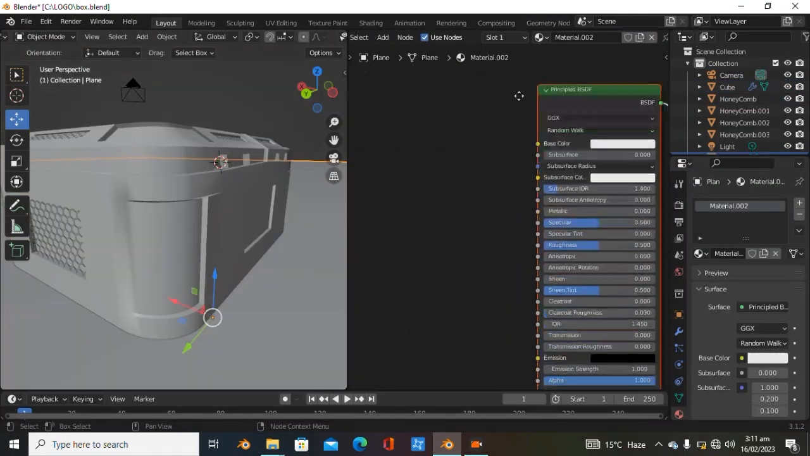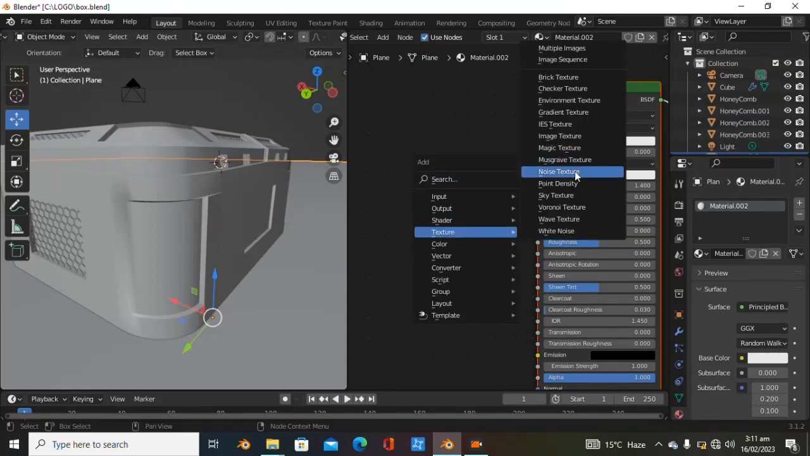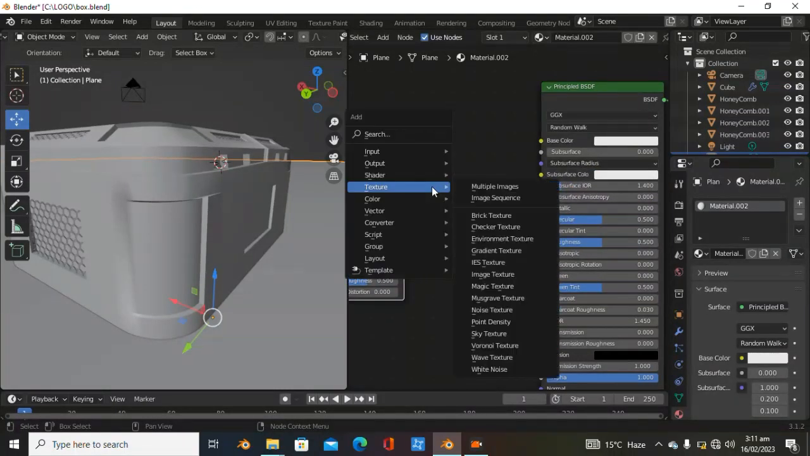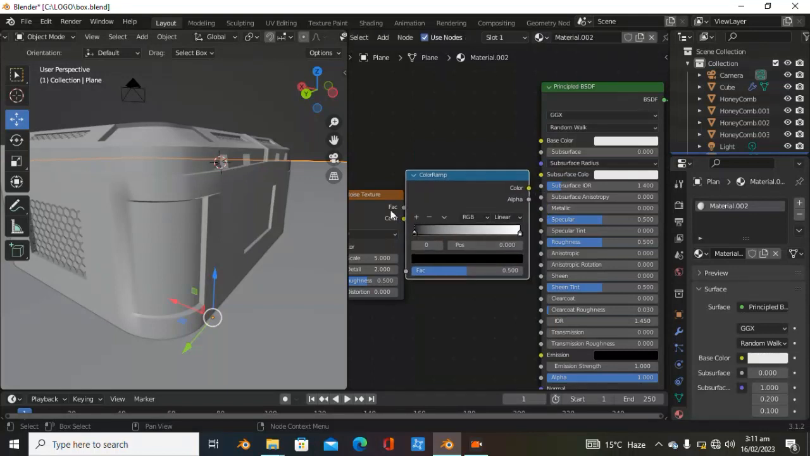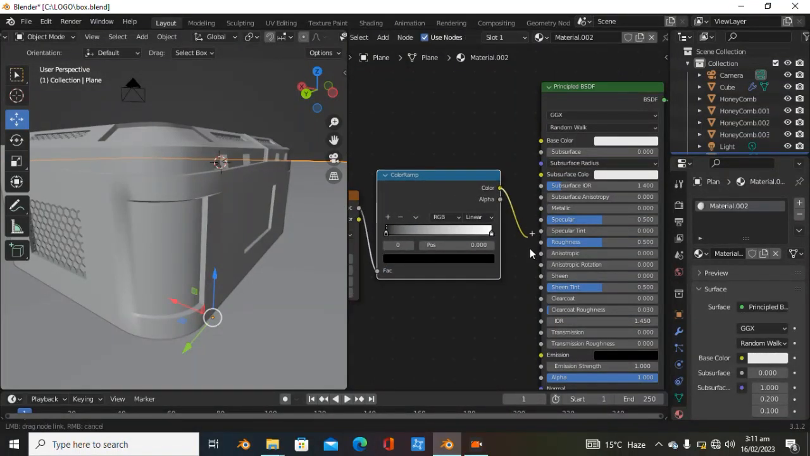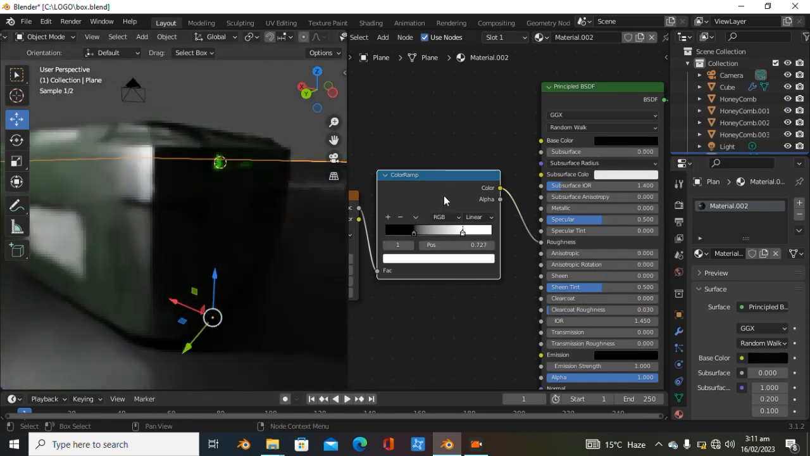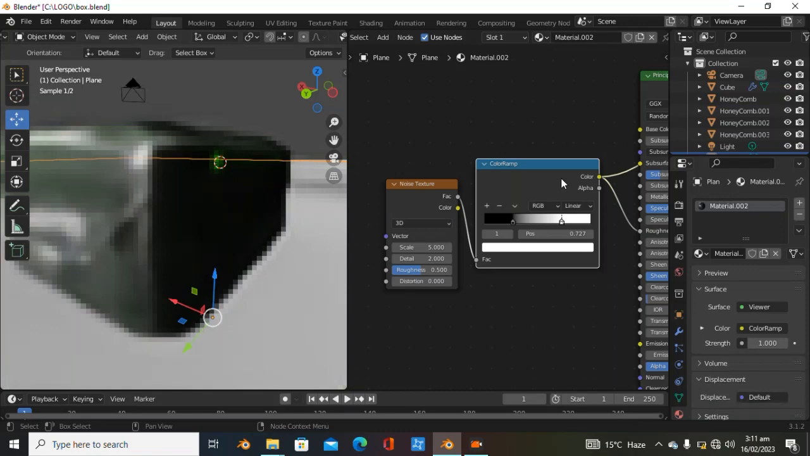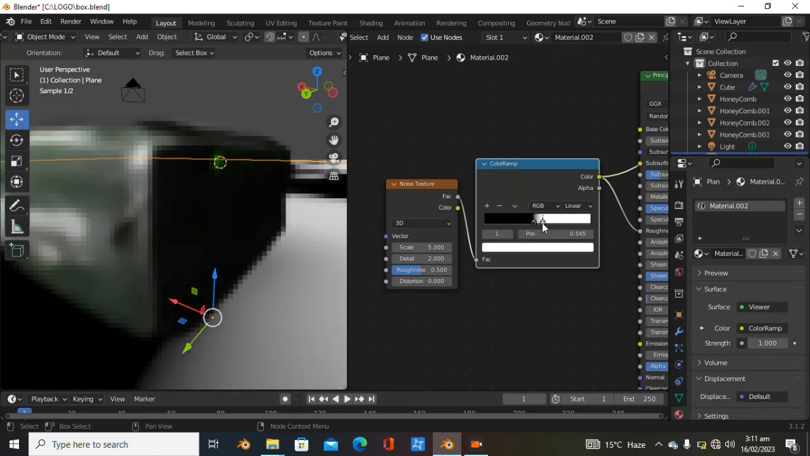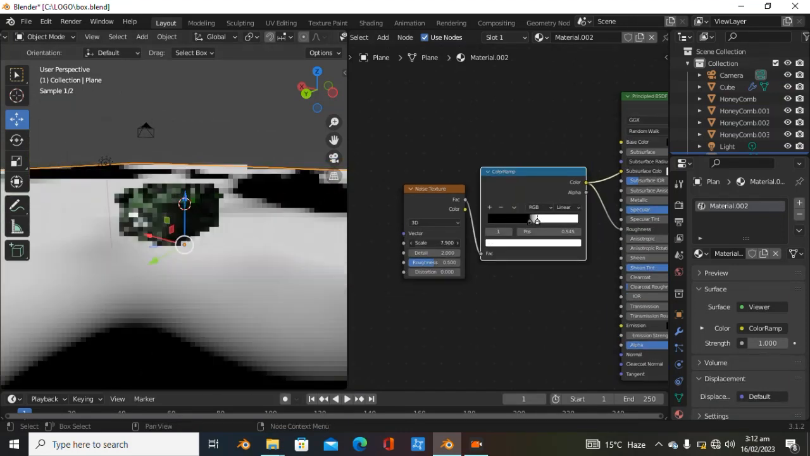And I'm gonna add a new material for the ground. I'm gonna add a noise texture, and I'm gonna add a color ramp for the ground material. I'm gonna connect the factor with the factor and the color with the roughness of it, and I'm gonna bring these two handles very close, and I'm gonna change the color to very black. And yeah, if I hit Control Shift left click, as you can see, we can see what's going on.